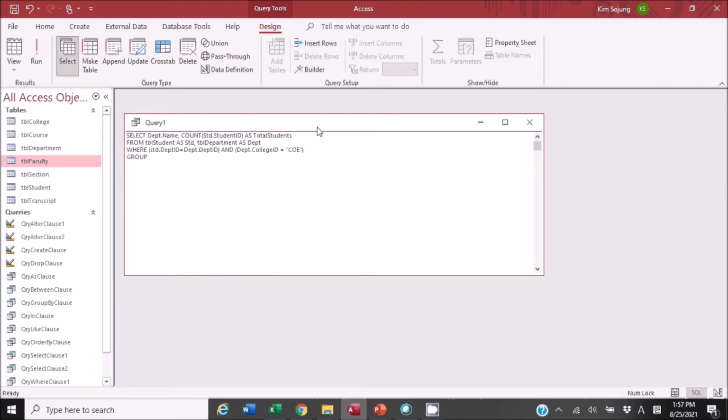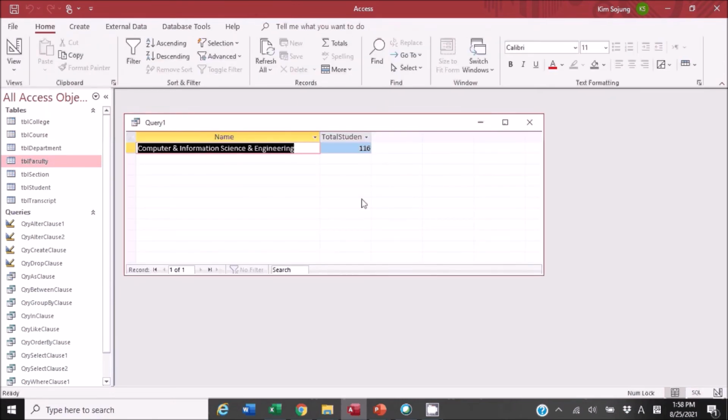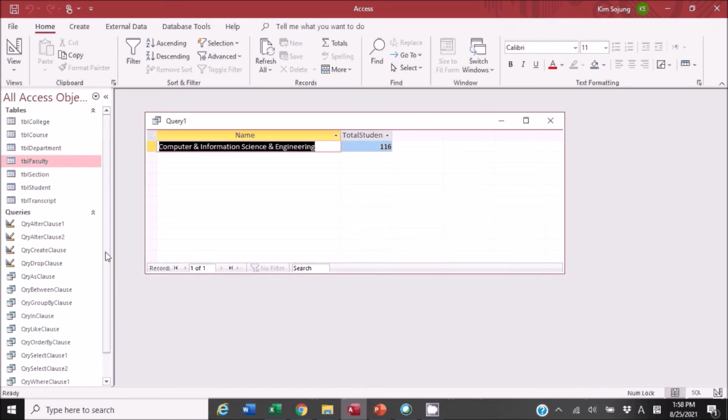Group by department name having count std student id, like this, right? And running. So we have only one department having this condition. You remember the previous clause? What was it?